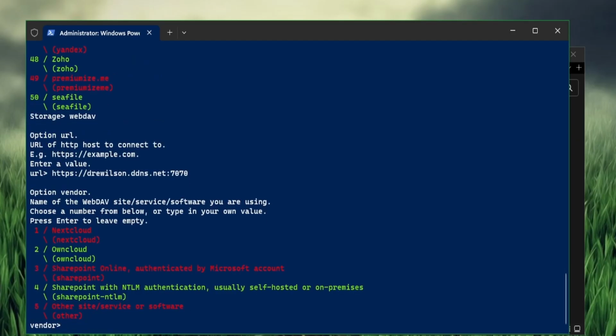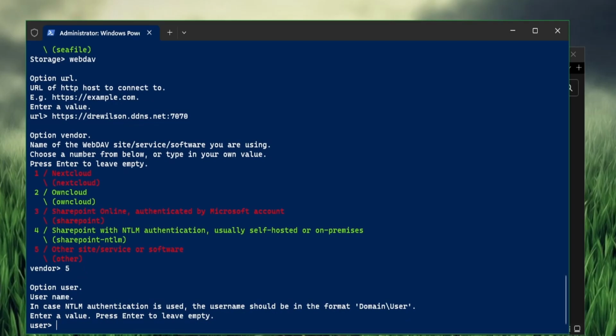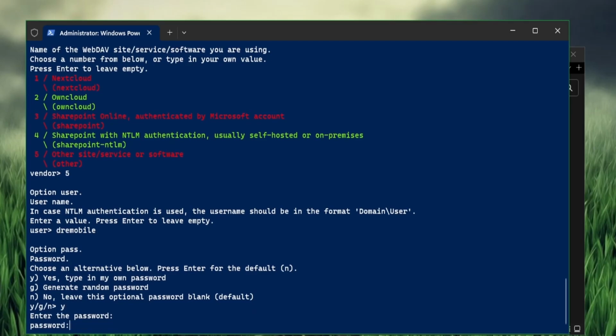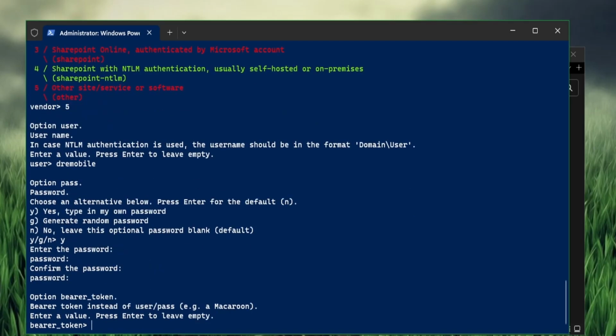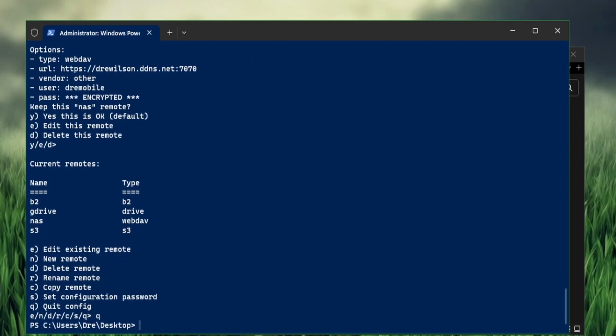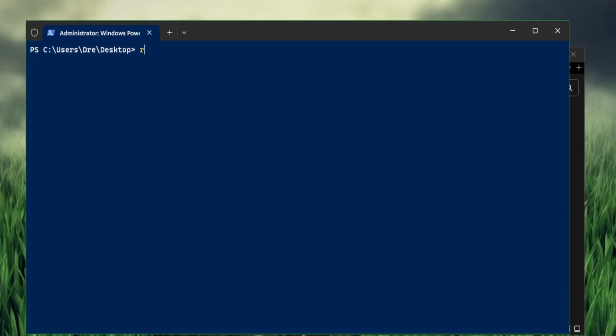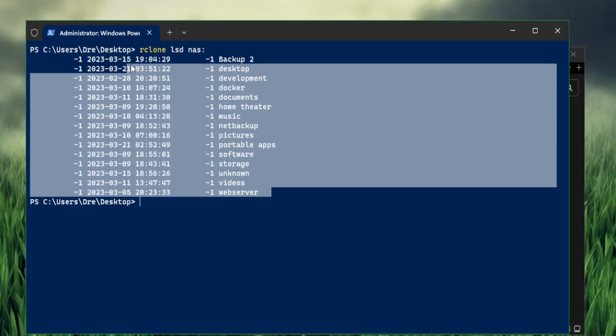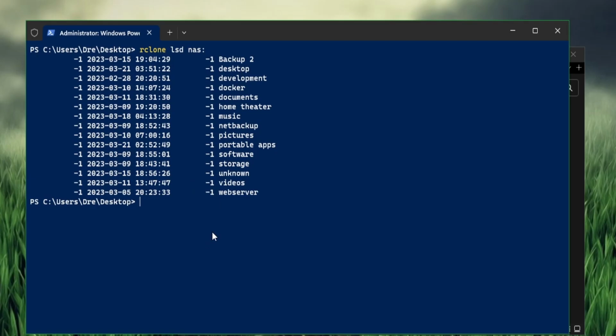Next, we need to set the type of connection for our WebDav. Synology is not listed here, so I'll just stick with number 5. And type in the user. And we have the option to set the password. I'll say yes to type in our password. And we'll go with the defaults for the rest of these options. Save and quit out of this. If I now do lsd on the WebDav remote, I'm connected and I can see all the files and folders at the root of my WebDav server.